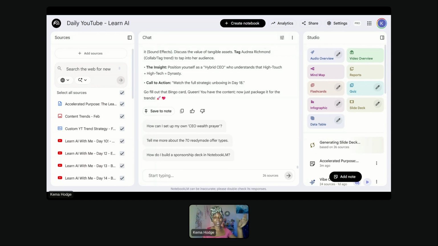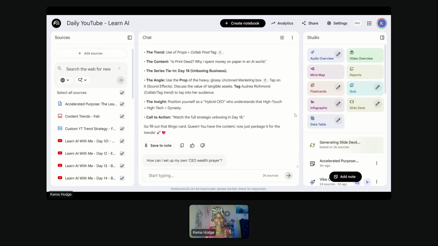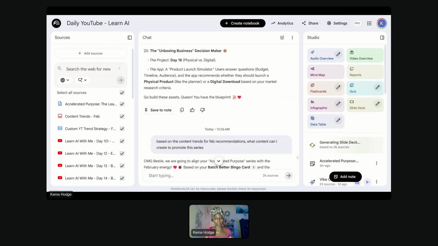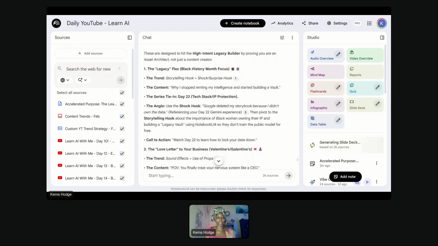So I had this random list of trends and I've got all of these ideas for what I could be talking about, and I needed to merge them. And that's why you saw me go into here and ask Notebook, based on the content trends for February, as in referencing the document that I just loaded, the screenshot of the different trends, what can I create to promote this series? So I needed to bring them together.